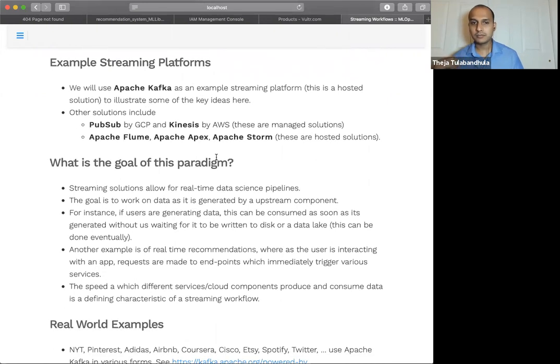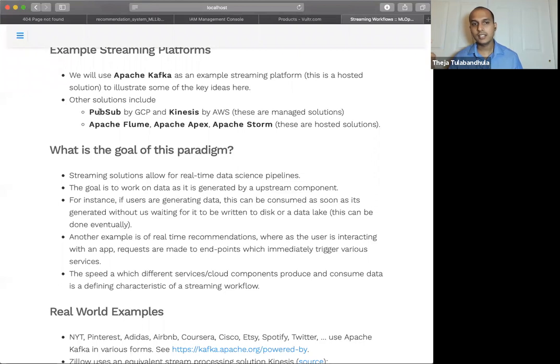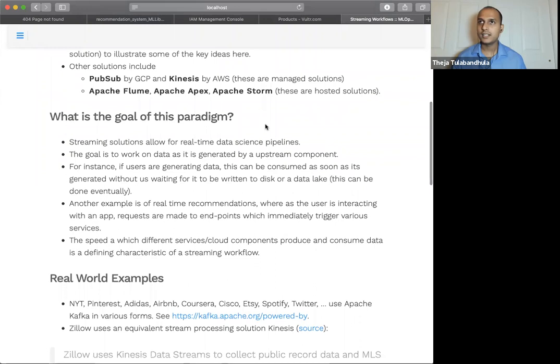So what are some streaming platforms that are available today? Apache Kafka is one of them, which is what we'll try out today. But there are others, for example PubSub, which stands for Publisher Subscriber, by Google Cloud, as well as Amazon Kinesis. And these are managed solutions. These are all different, so it's not like Kinesis is a managed version of Apache Kafka, but they're different stream processing platforms. The Apache Foundation itself has Apache Flume, Apex, and Storm as different projects as well, which all do some sort of stream processing. Given that so many solutions are present, it's probably an important paradigm that many of these companies are embracing.